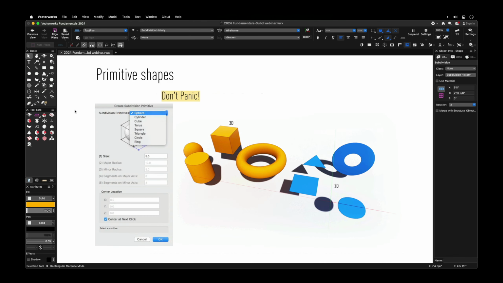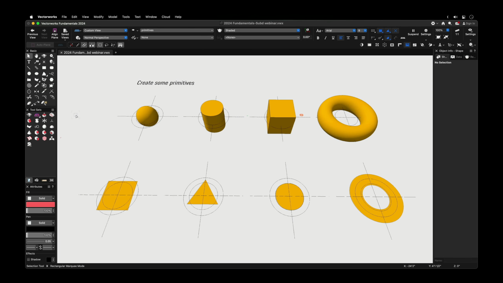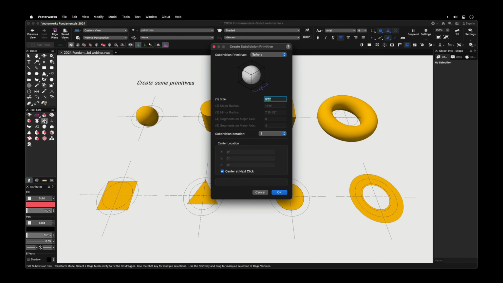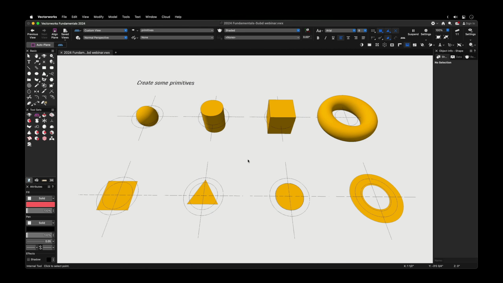Now, where do we start? By learning about primitive shapes. These are simple starting objects. Some of them have volume, and the rest are just flat surfaces. Our subdivision tool lives on our 3D modeling toolset. By double-clicking on its icon, we can create our first shape. We'll start with a simple sphere.